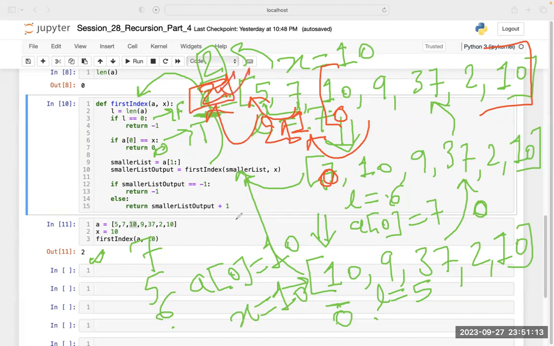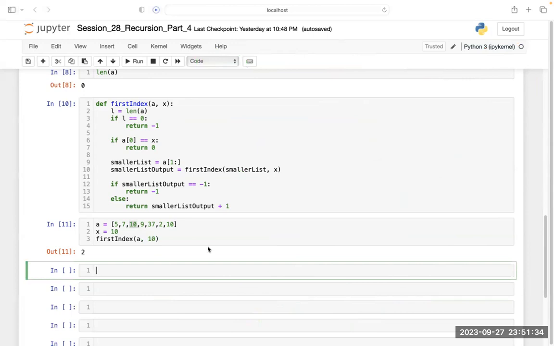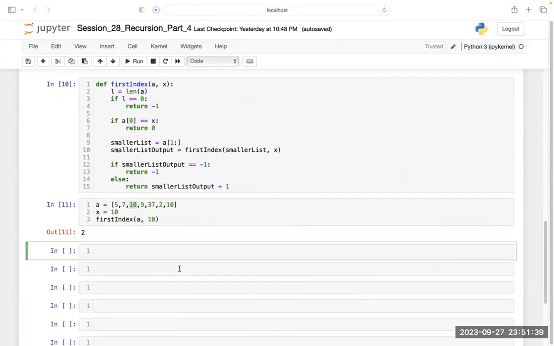Yes. Do you get this point, Ruchi? Yes. So fine. So I suppose there is no doubt here. Shall we move to the next part of this question?